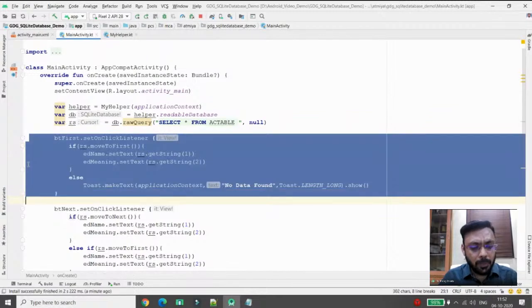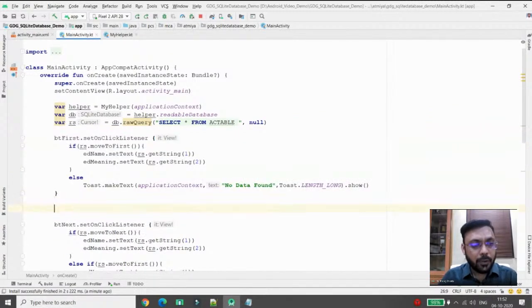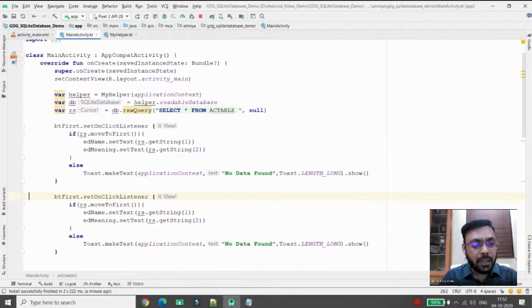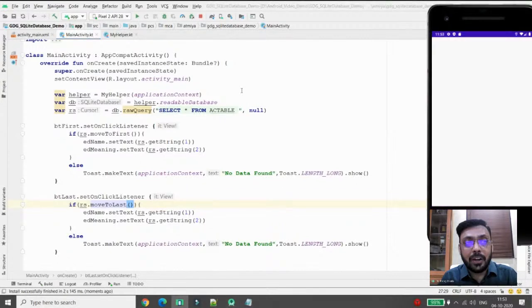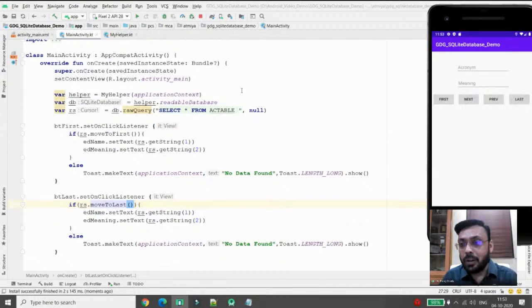You can simply copy this and paste. Instead of BT first, you can make that BT last. Instead of moving to first, just move to last. If you are not able to move to last, it means there is no record, because even if it is one record, the condition of first and last becomes true. So here you can see that the first record is www, last record is avd.